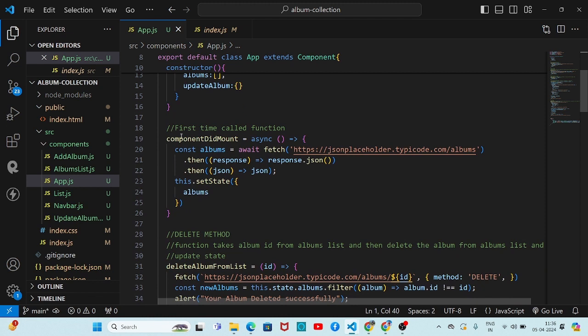Now the second step is the first-time called function. The first-time called function means componentDidMount. componentDidMount gets invoked whenever the component is mounted in the DOM. So it is the first-time called function, that is componentDidMount.